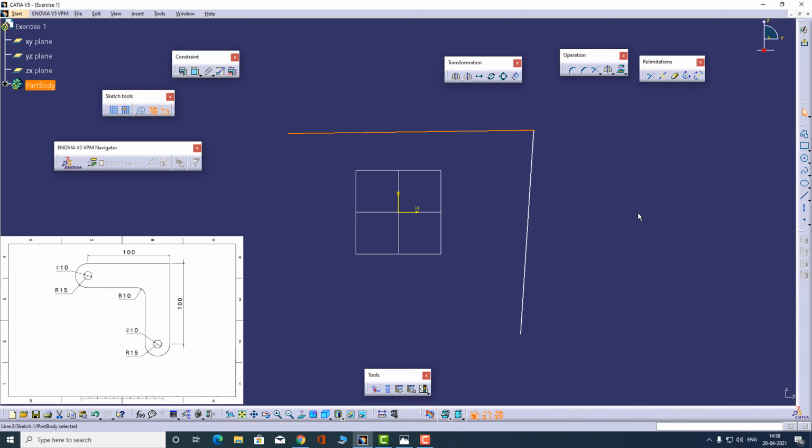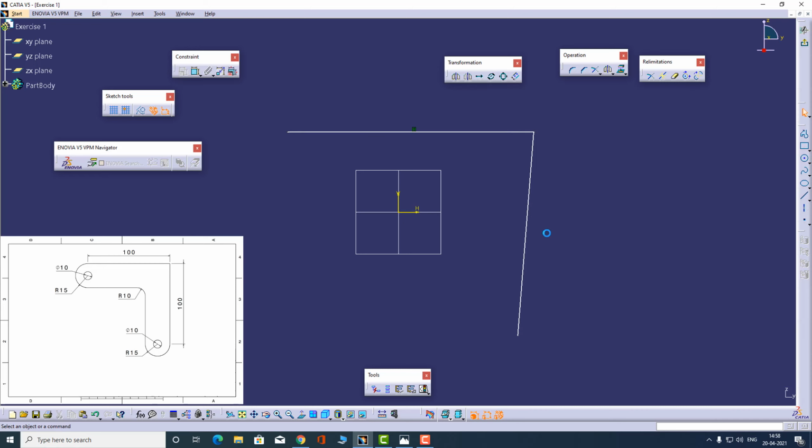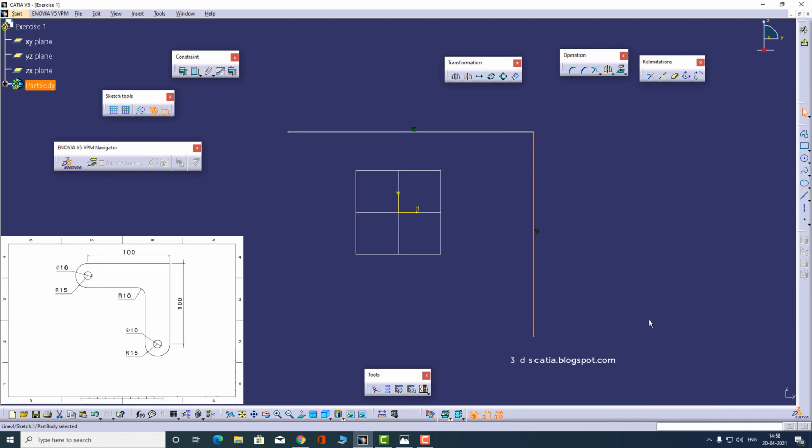You can also apply a horizontal or vertical constraint directly by right clicking on the line, going to the last option, and selecting the option from there. If I want to make it horizontal, I can do it from here as well. If I want to make it vertical, I right click on the line, go to the last option and apply the vertical constraint. I told you this option so that you can make yourself fast. So this is the way I'm going to make the sketch.